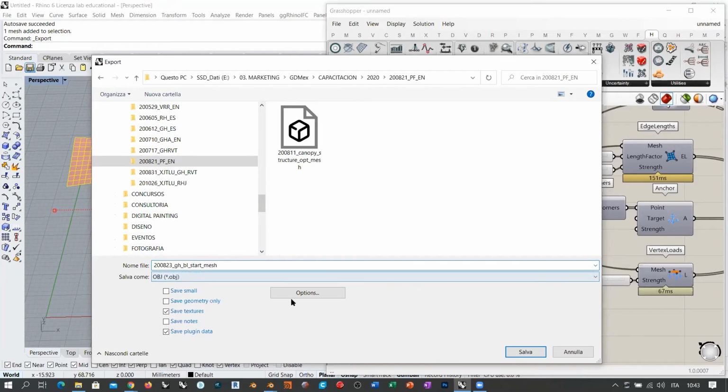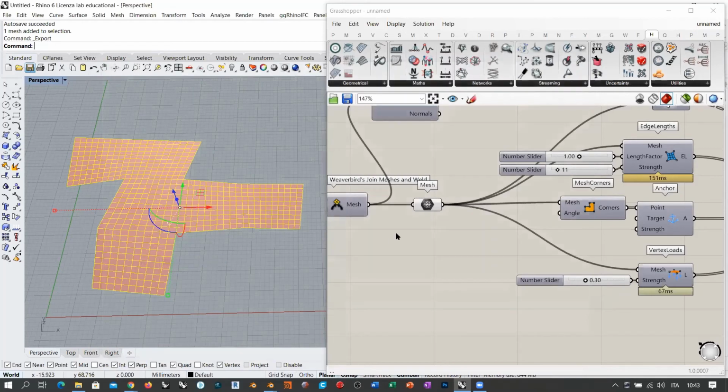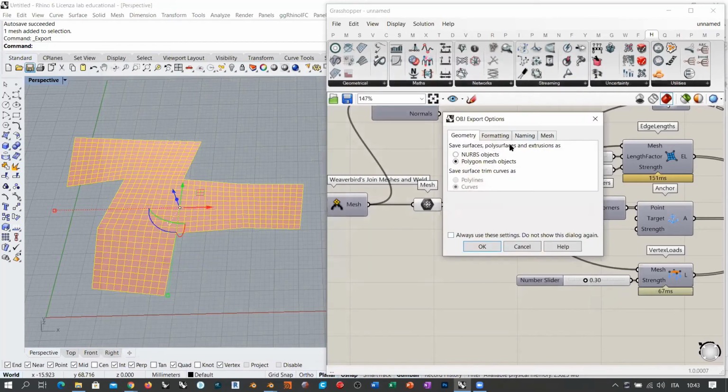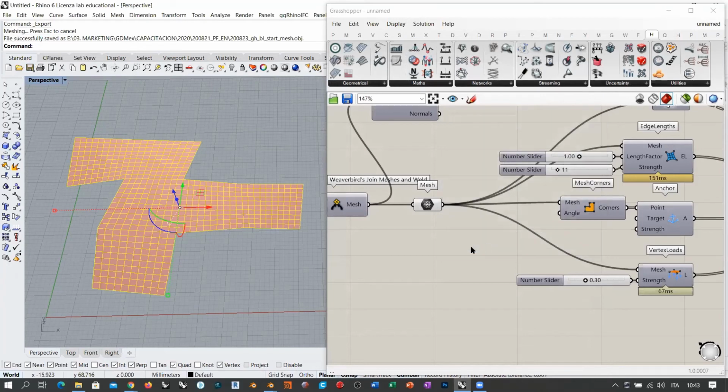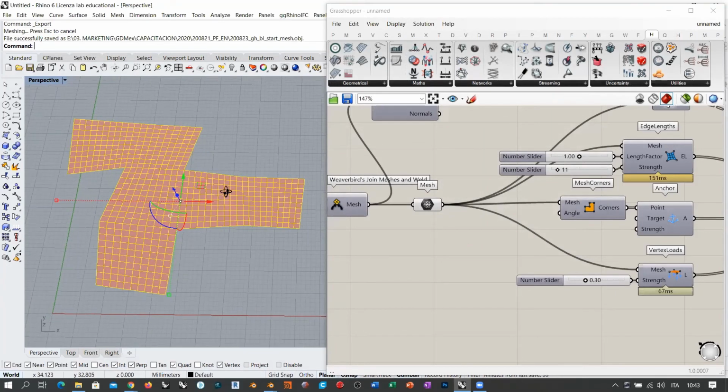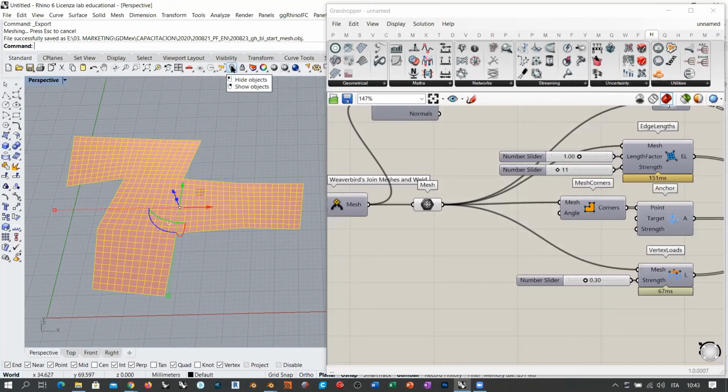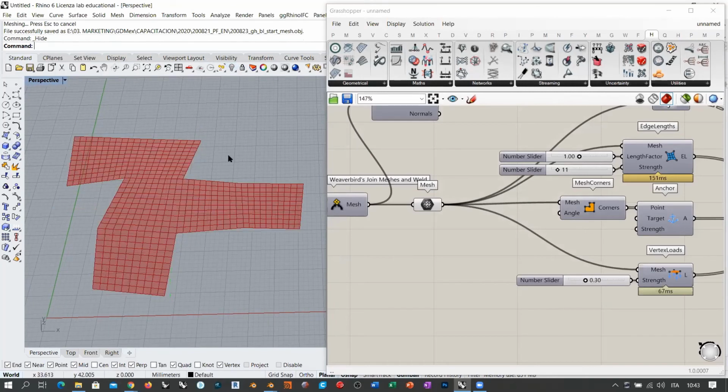Now, there is no particular reason to check the options, because this is already a mesh object. Options only work when you convert some NURBS object into an OBJ. So I just click save, and then I just hit OK here. I don't need to tweak any parameter. So now we have a mesh object exported, and I'm going to hide this in Rhino, so we still have it available in case we need it.